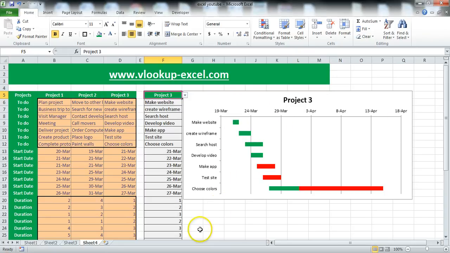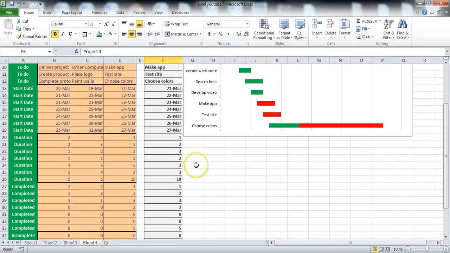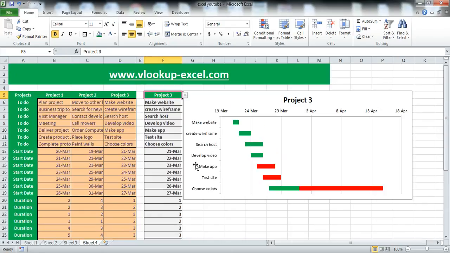I had many people who were asking, well, I have many projects to track and I don't want to have 20 different projects Gantt charts. And I understand that, it's too much clutter. So how can you reduce the clutter and make this?